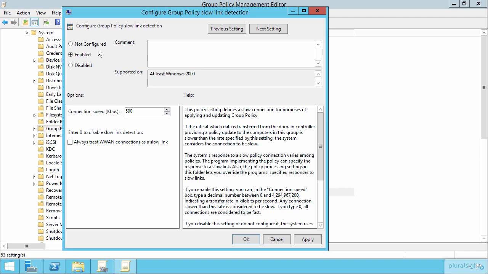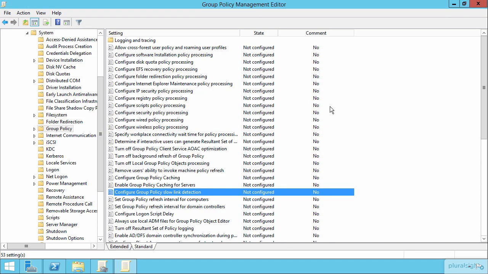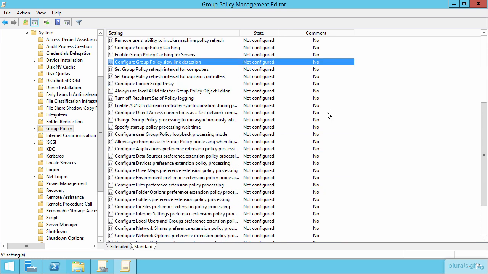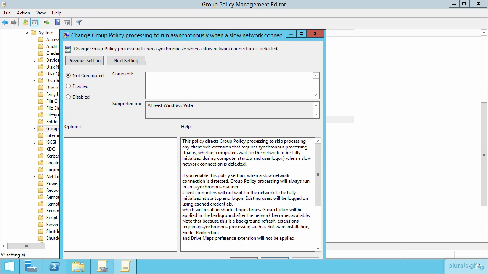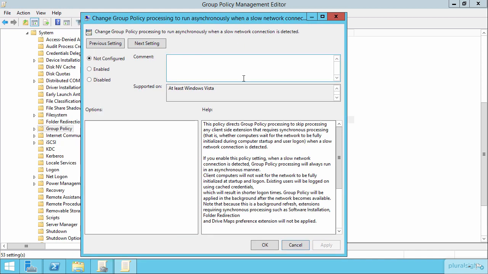There is another group policy setting here related to slow link detection that we also want to take a look at that has to do with whether or not policies are run asynchronously or synchronously. That setting we'll find right down here, titled Change Group Policy Processing to Run Asynchronously When a Slow Network Connection is Detected. Here, by enabling this configuration, anytime a client is determined to be on a slow link, any of those client-side extensions, the extra extensions to group policy that requires synchronous processing, or essentially that computers wait for the network to be fully initialized, those types of CSEs will not get applied whenever that machine's under a slow link.